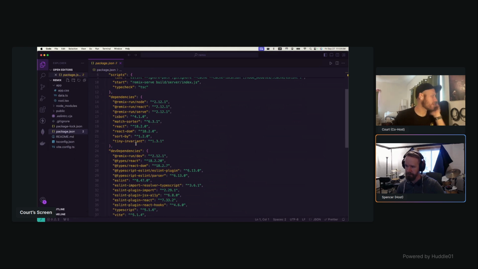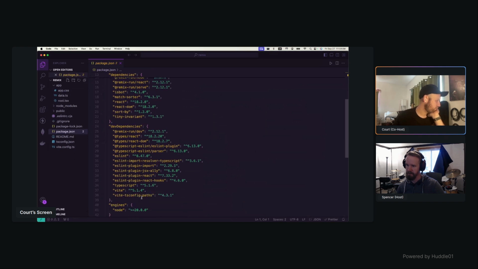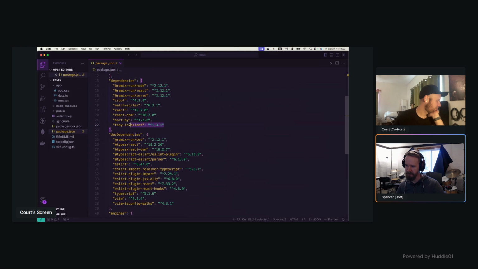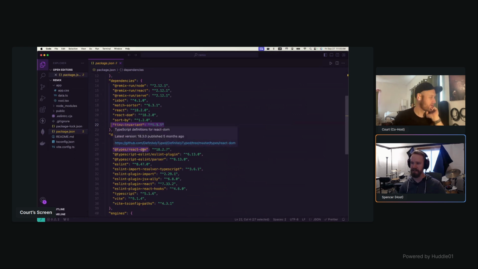And dependencies, what do we have? So we have some Remix dependencies, match sorter, React DOM. Interesting, interesting, interesting. We'll get to this tiny invariant on line 22 there. That little package that popped up in the tutorial. I hadn't seen that before. I like it already. I'm going to start using that for sure.